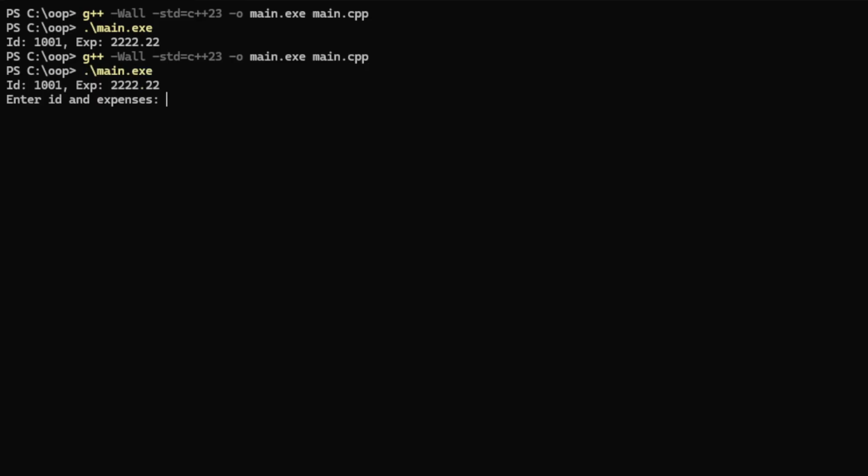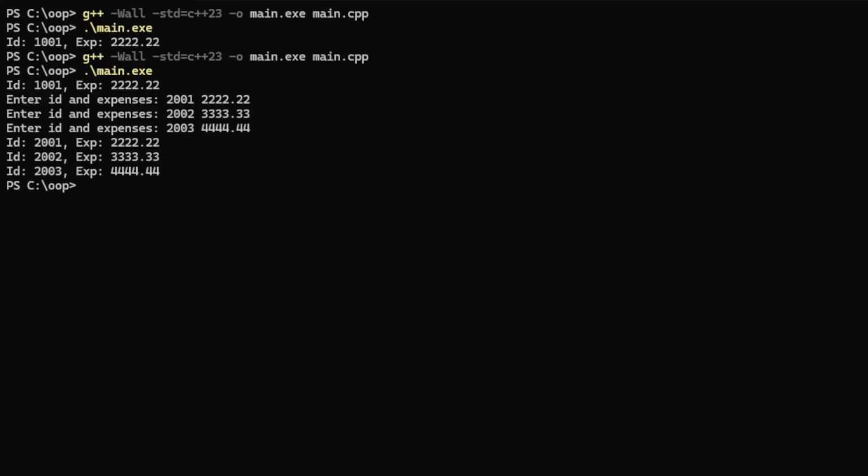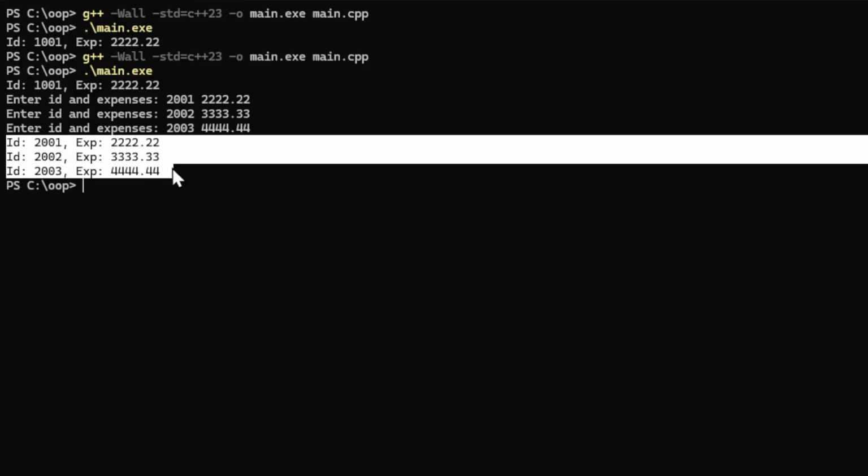Execute. Now it is asking me to enter the ID. I'm entering 2001 and expenses 2222.22, 2002. This is for the second student, 3333.33, 2003, 4444.44. Now it was copied because copying was carried out through the pointer. Now it was displayed in this line. Displaying was actually carried out by using the name of the array itself.